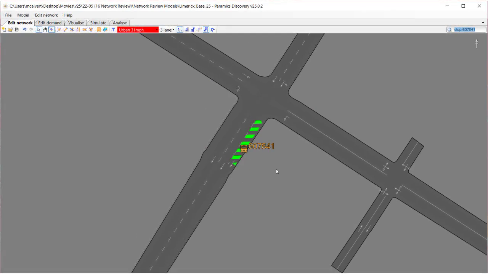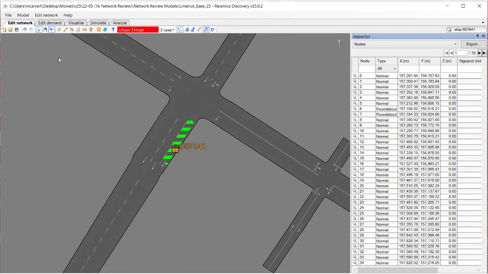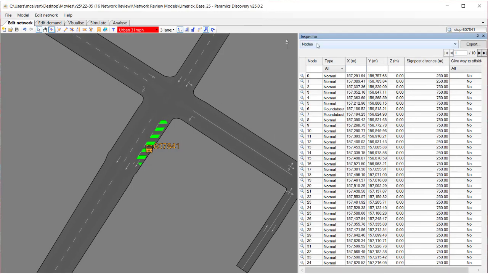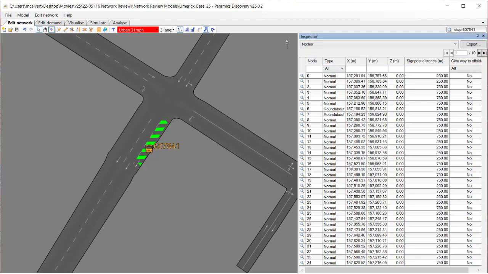Now the next improvement is within the inspector, and I can open that through Edit Network and Inspector. The first one is in the nodes part of the inspector, so you can see that already coming up by default. If you don't have that, you can simply click here and choose nodes from the list. And what we've added into the inspector is the type of node which is used. So this column is now new in version 25. So we can now tell if the node is a normal type, which most nodes are, or if there's a roundabout node in the model. So it's just a little bit more information about that node, which can be useful when you're working with this data.